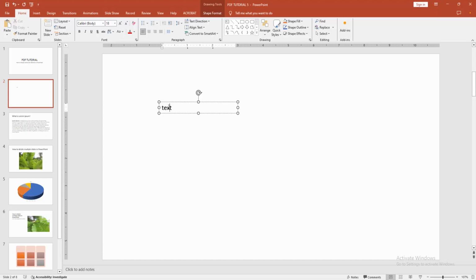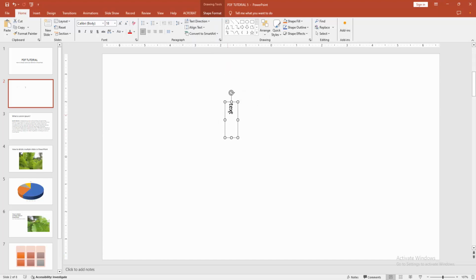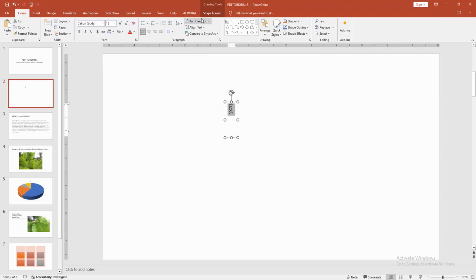Then select the text, click and drag with our mouse. Then we can see here the text direction. Now I am selecting any direction. You can see here are many directions.